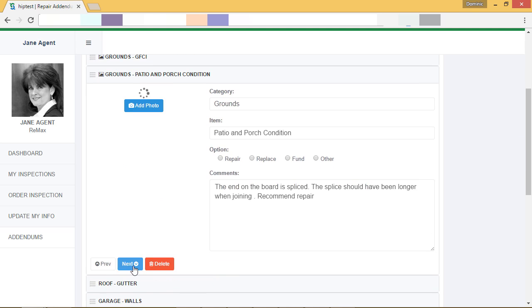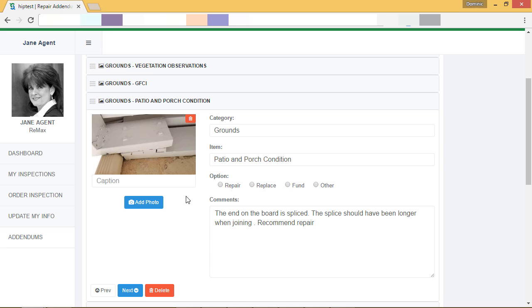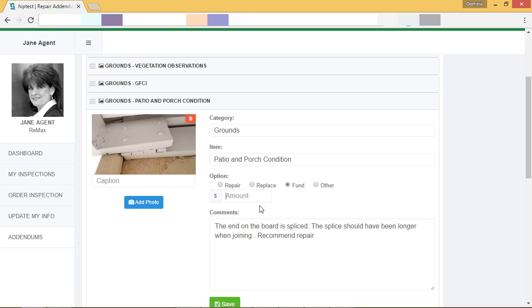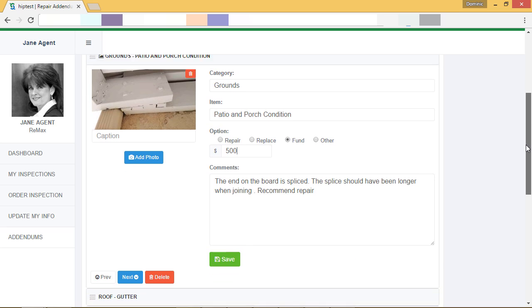Go down to the next one. So the agent's going to go through and they're going to build this. The end joist, so the end of the board is spliced. The splice should have been longer. So maybe the client will come by and say, you know what, I want $500 for this, and I'm going to have someone do it myself.